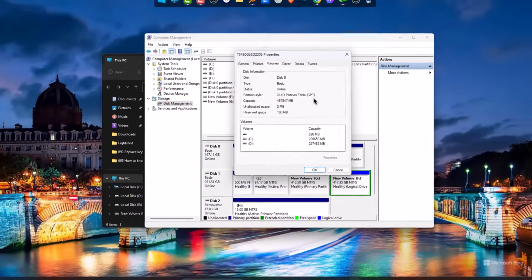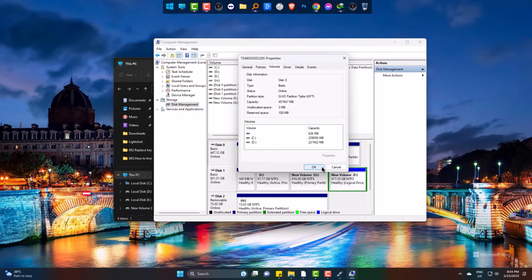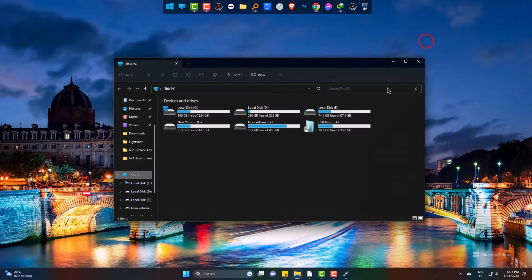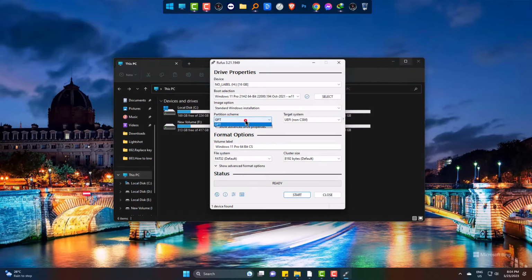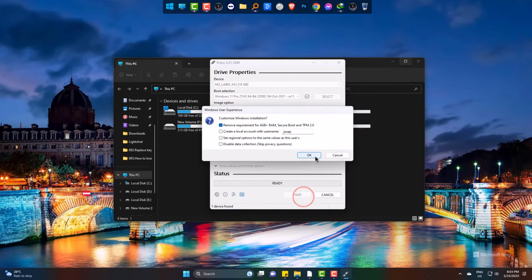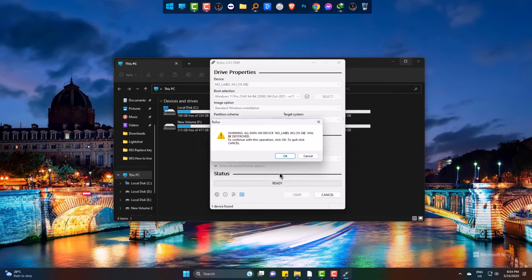Back to Rufus again. Choosing GPT. And continue. Now pressing OK will format my pendrive and making pendrive bootable will be started.